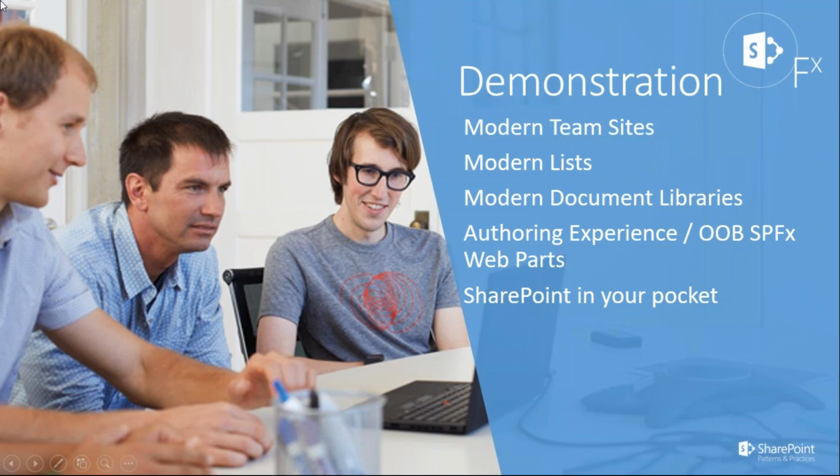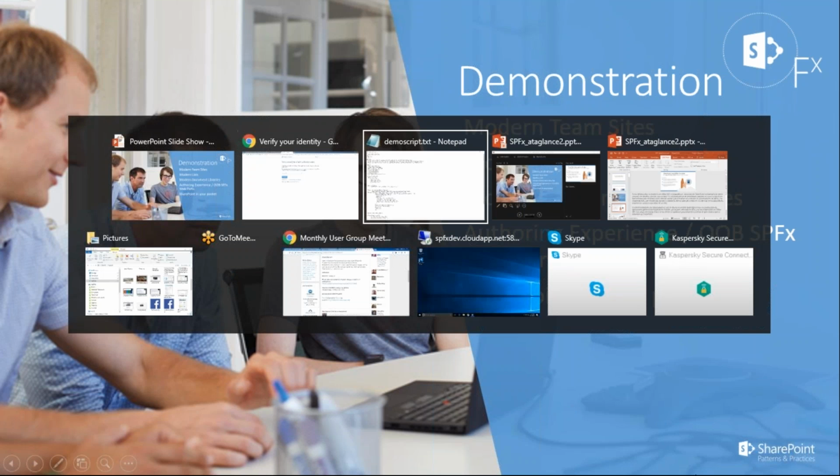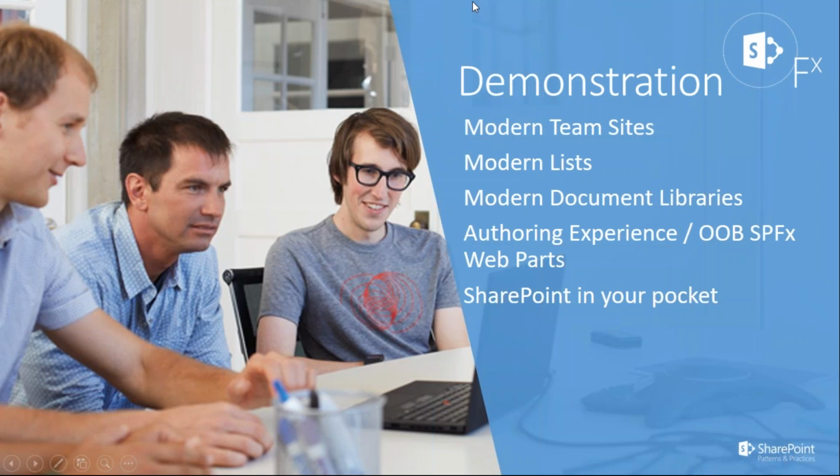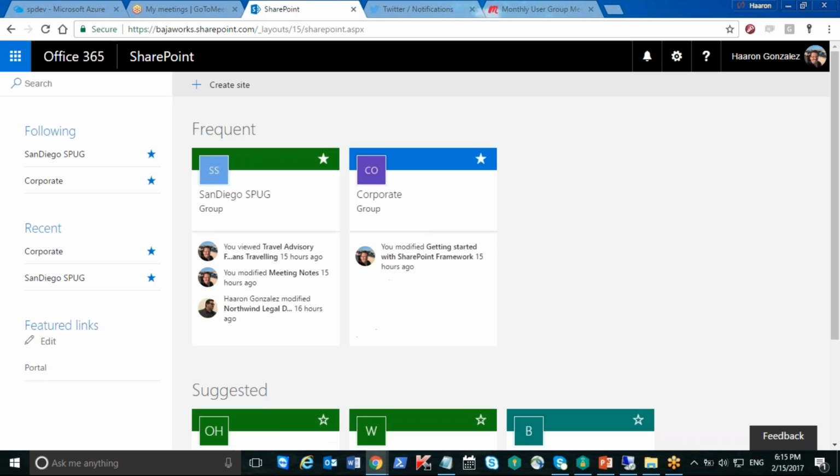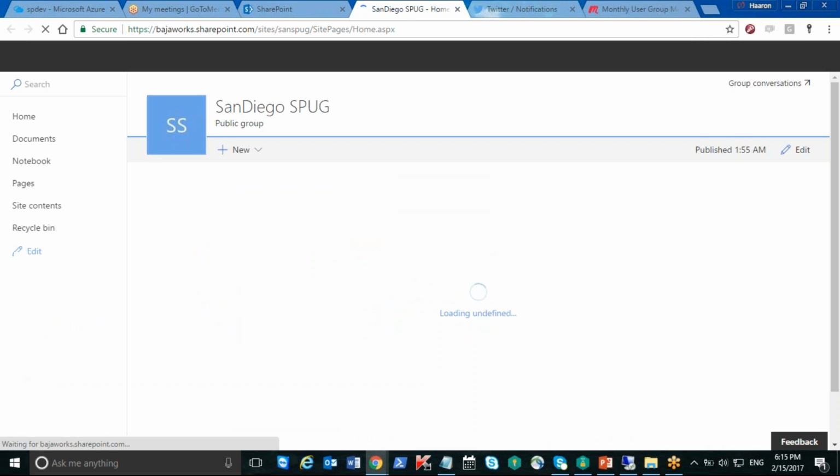So let me just start with a brief demonstration here. Let me get my browser. Let's see. Where is it? Here it is. Okay. So I will navigate. I'm inside of Office 365. I noticed that I changed my resolution so you can see the screen better.